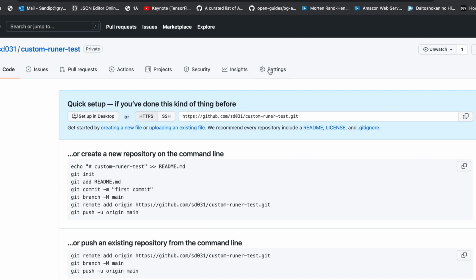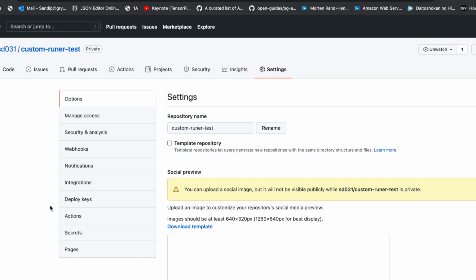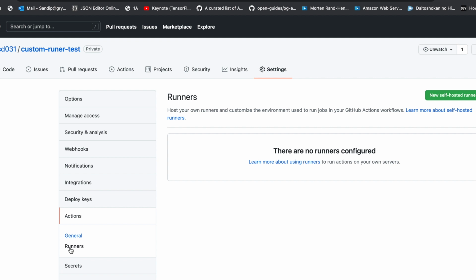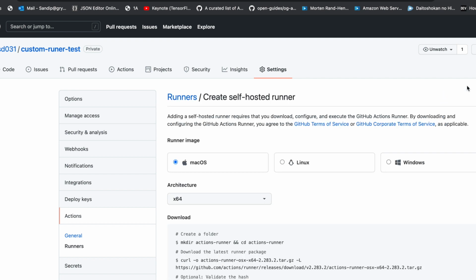Now you can see the settings. Click on the settings, and then on the very left you will see Actions. Click on that, and there itself we can see General and Runners. Click on Runners, and now you will see the option for a new self-hosted runner. Click on it. Now here you get three options: macOS, Linux and Windows. We will be going with the Linux one.